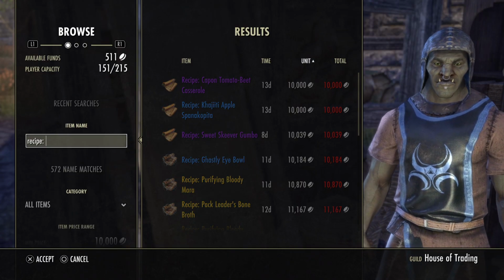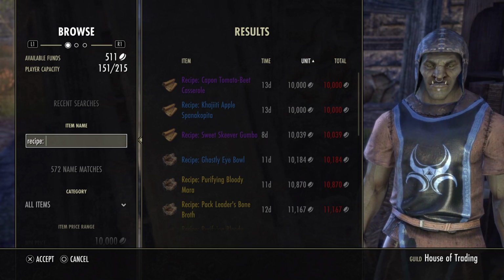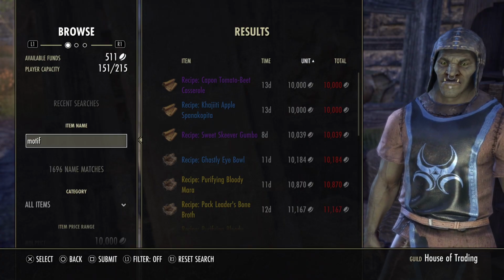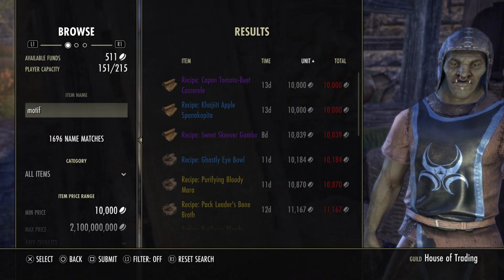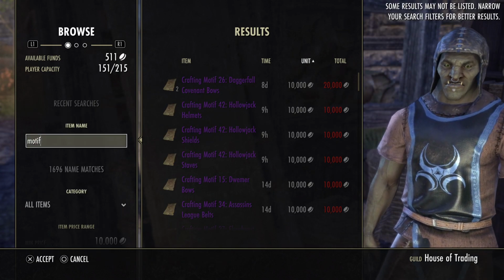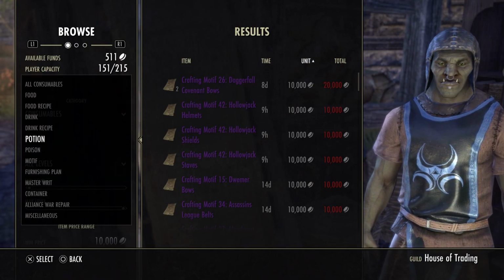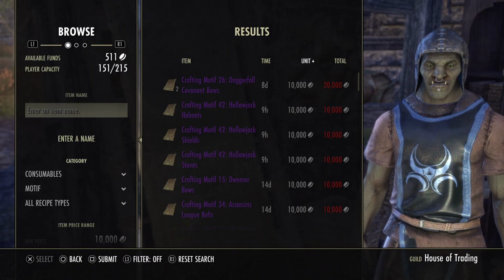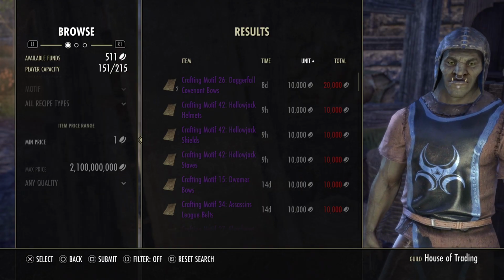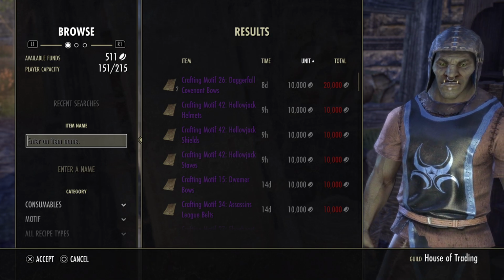Okay, the other one would be motifs. If you were searching for all kinds of motifs, you can either use the submenu or just type in motif, right? 1696 name matches, right? This will show you everything. Let's say if we go for this instead, 1696, right? That was the previous number that we found by typing in the word motif. It should be the same. Oh, it doesn't give you that option. Maybe if we type in another one.